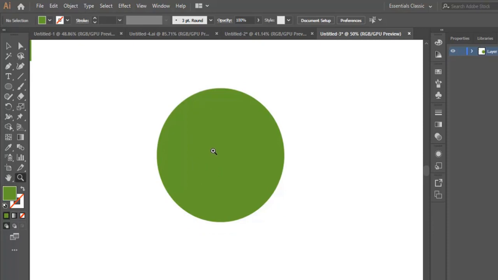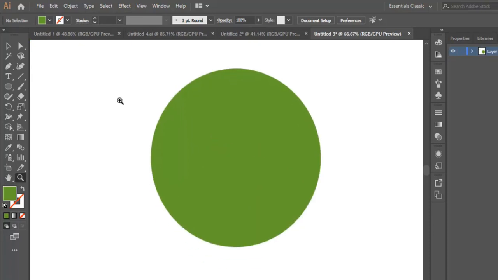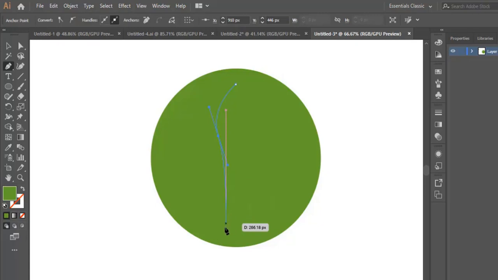I zoom in a little bit. Then I select the pen tool and I start drawing. I place the first dot right here. The second one here. I click and drag to make a curvy line like this. I place the third one in here. I click and drag like this again. Now I click on this dot again. Then I place the fourth one right here. I click and drag. I make a curvy line by the edge of the circle.